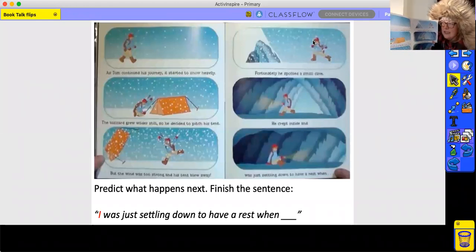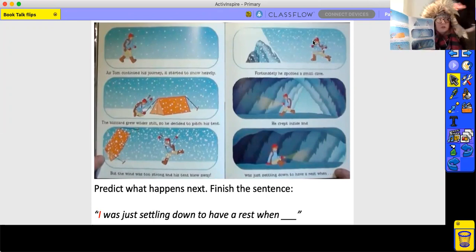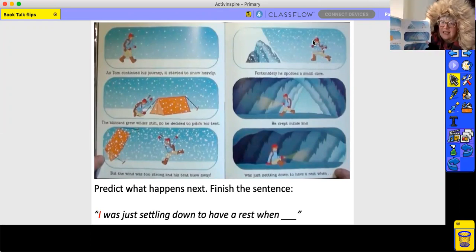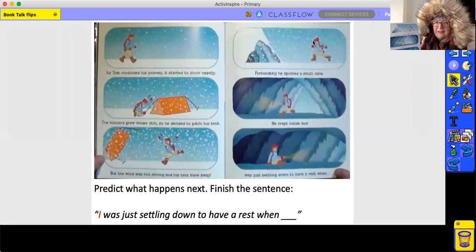As Tom continued his journey, it started to snow heavily. The blizzard grew wilder still, so he decided to pitch his tent. I need you to pitch your tent for me. But the wind was too strong and his tent blew away. Oh no, quick, run after the tent, see if you can catch it. Fortunately, he spotted a small cave. He crept inside and was just settling down to have a rest when.